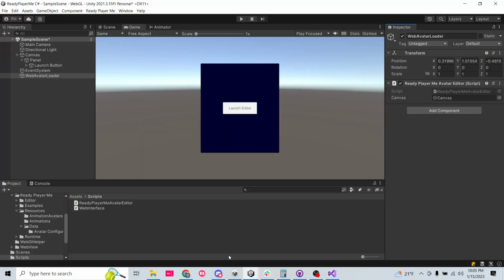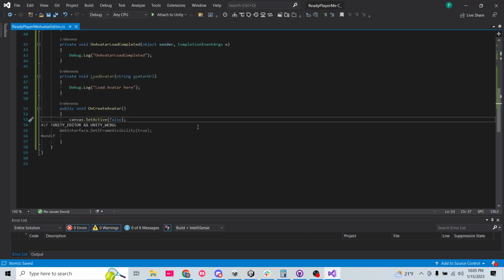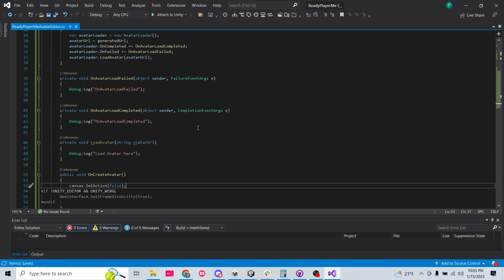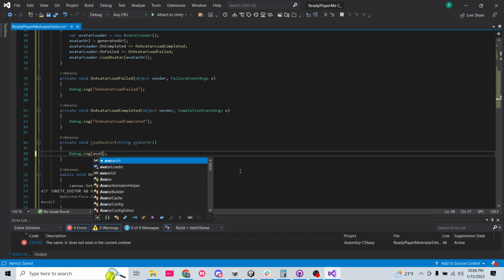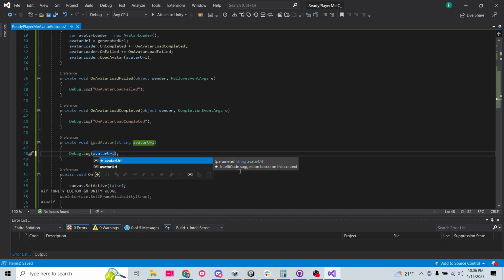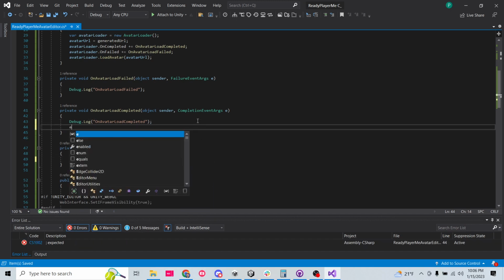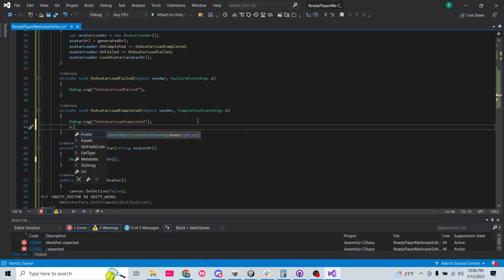And I guess we're going to build and run again and see if we can actually see the avatar loaded. Oh, wait, but before we do that, let's try, if the avatar load has completed, I don't know who the sender is. Here's our completion arguments. Here we're actually going to debug our avatar URL. What completion arguments do we have? E dot, there it is.